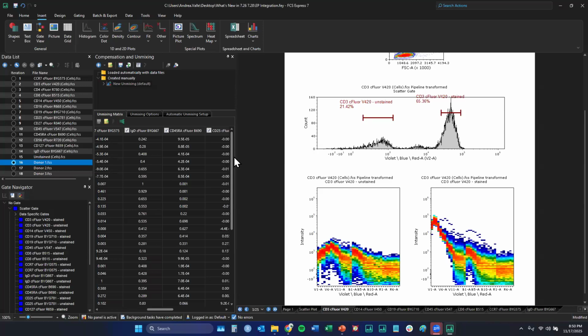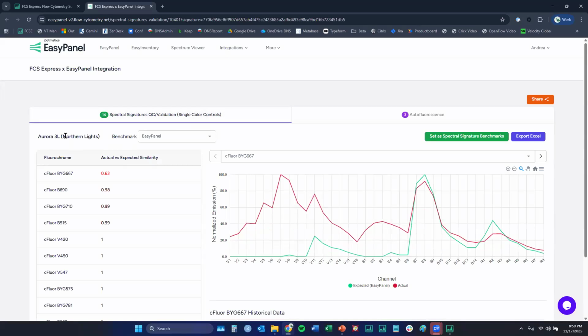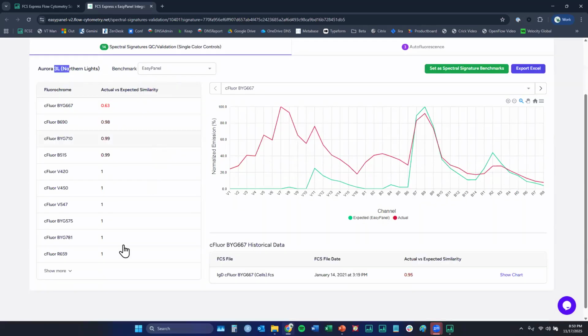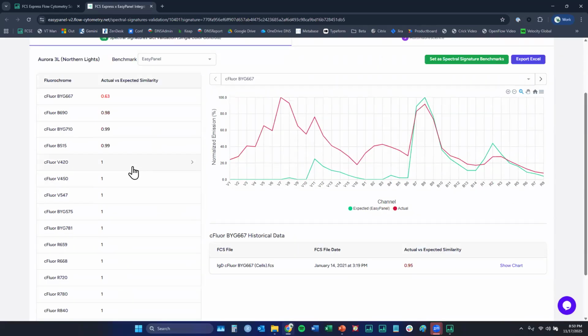So here, this is my unmixing metrics. I click on the EasyPanel button. This will send the unmixing metrics together with the name of the machine. So EasyPanel recognizes that this is a Cytek Aurora, a 3-laser Aurora, Aurora Northern Lights 3-laser. This is the list of my 14 colors with the similarity. The similarity is the similarity of the signature that I'm seeing on my instrument with this dye.